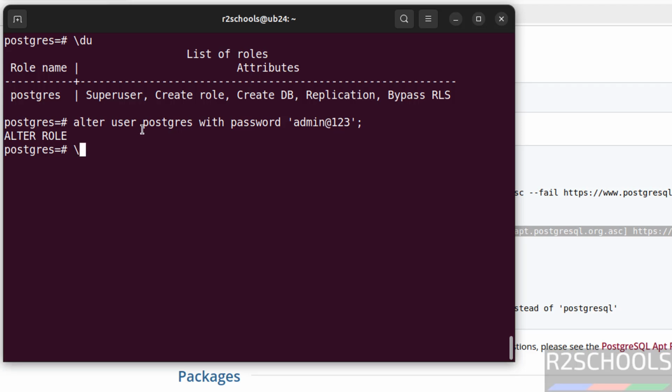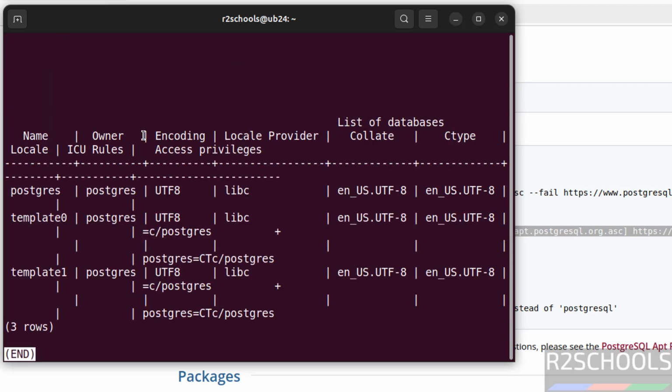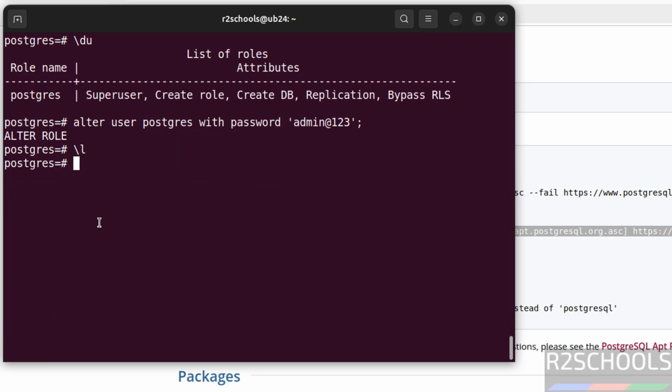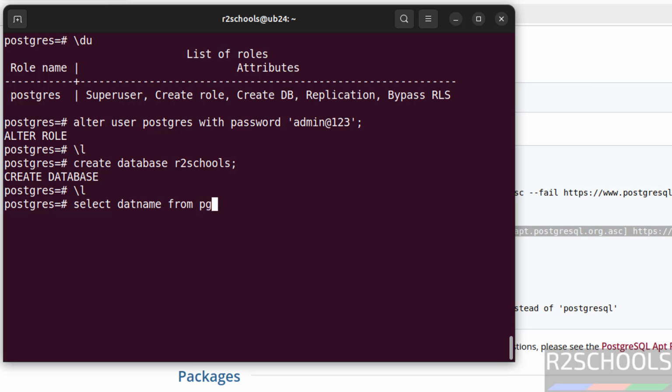Now verify list of databases by using the command \l. Hit enter. See, these are the 3 databases that come with installation of PostgreSQL server. Q to quit. Now create a database. Create database r2schools. Now verify again. You can also verify by running the command select datname from pg_database. See, these are the list of the databases.